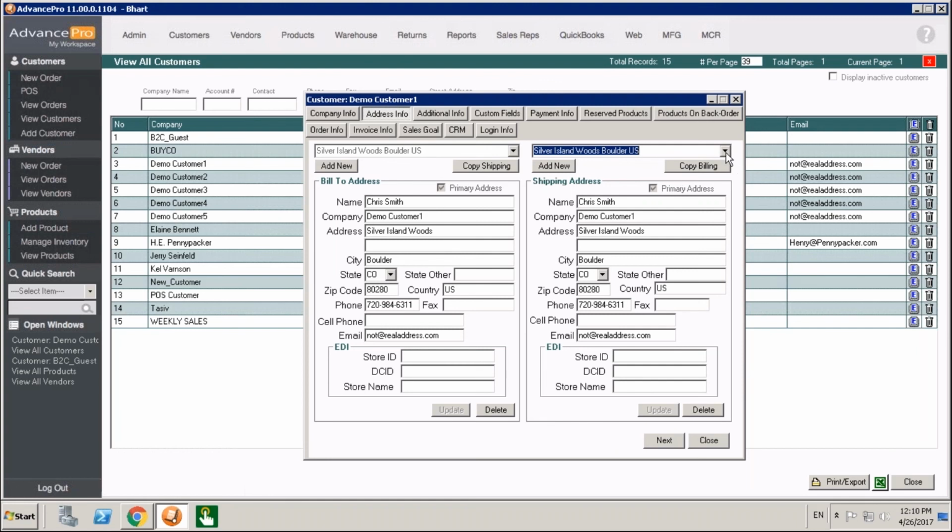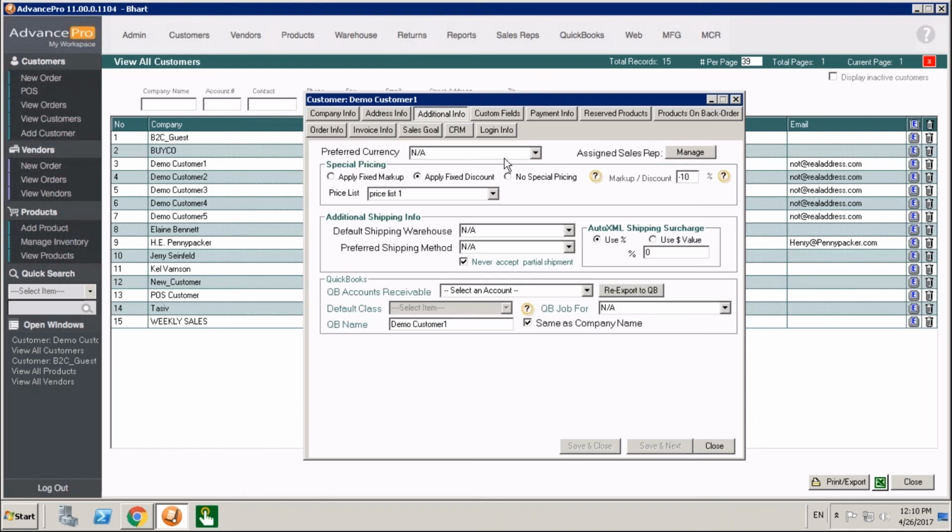In the next area, we can get into additional info. So we can deal with their preferred currency, assigning a sales rep if we've got sales reps. We can set an across-the-board discount. So we can apply a fixed discount, for example, and we can give them 10% off on everything, or we can assign a price list for them.